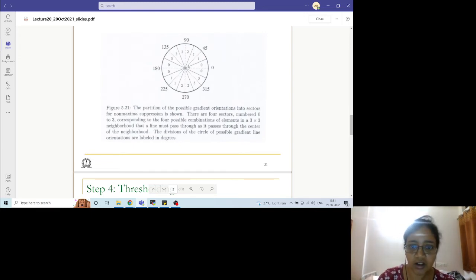Based on the orientation of the edge for the central pixel, take this point to be the central pixel. Suppose the edge angle is somewhere around 47 degrees, then it will fall within this bin, which is numbered 1. Based on the shape of this bin, it's looking at one of the diagonals. If you imagine a 3 by 3 window around it, it's looking at the diagonal elements. Here you have the central pixel, the top pixel and the bottom pixel.